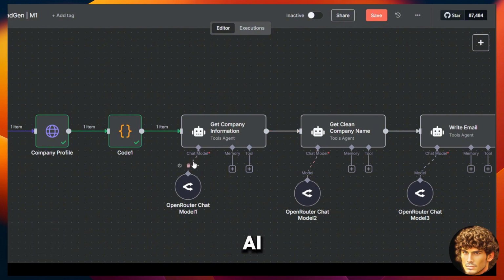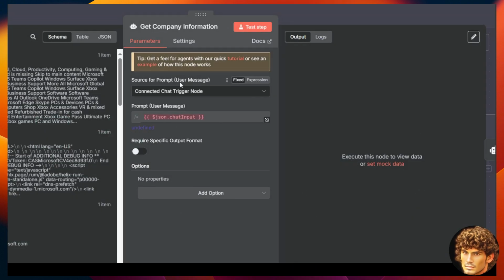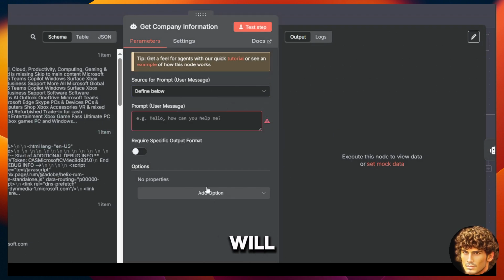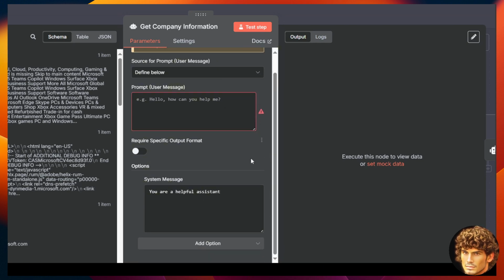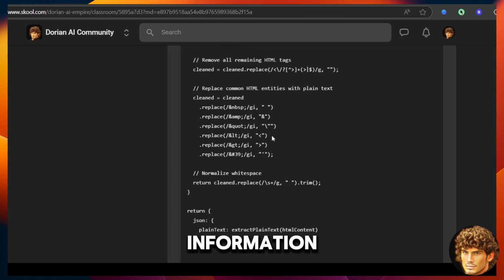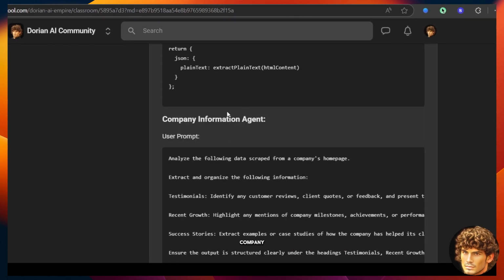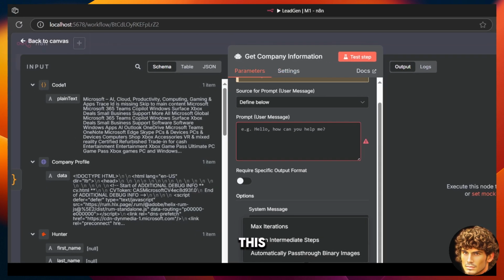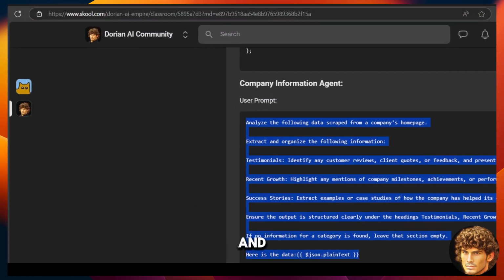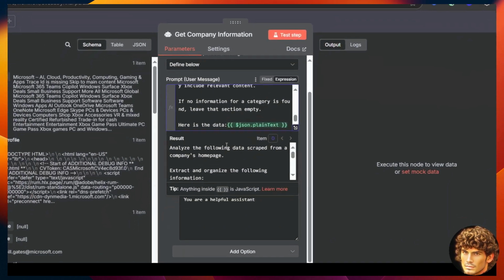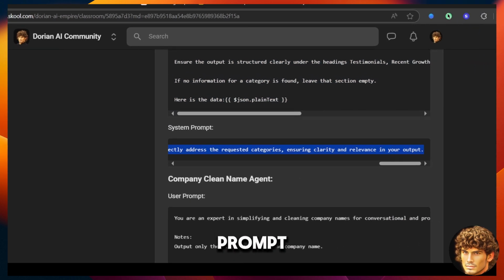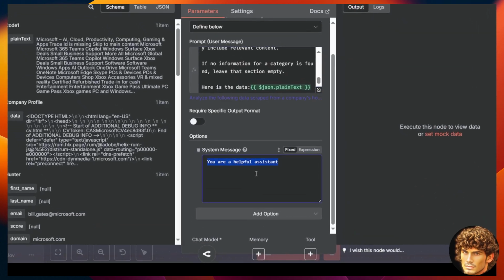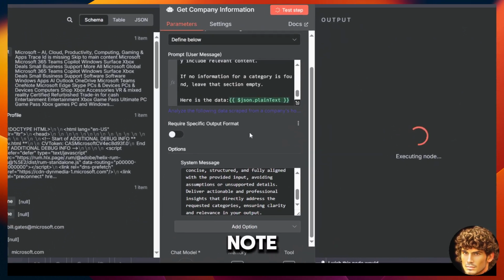So now let's prompt our AI agents. Open the first agent and select define below. We'll also give it a separate system prompt. Now I have all the information in the community. I'm going to go to the first company information agent, which is this. Now I'm going to copy this user prompt and paste it in here. And you can see it is recognizing our plain text. Now copying the system prompt. And now let's run this node.